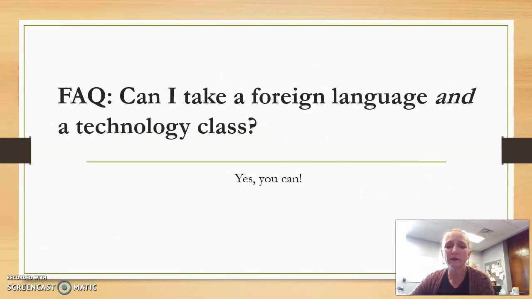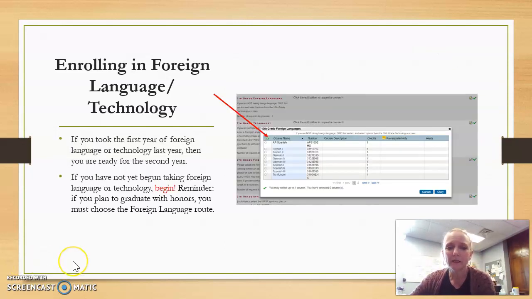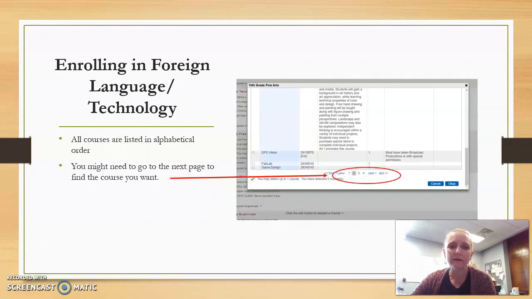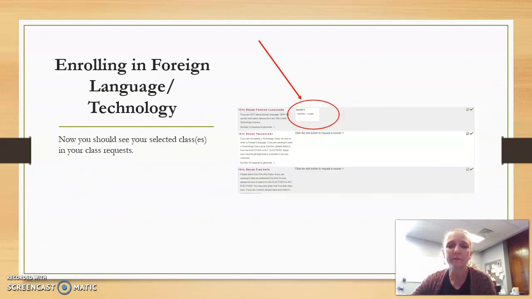Some people ask, well, what if I want to take both? Can I take a foreign language and a technology? Absolutely. You absolutely can. Okay, so for those two categories, the same as what we've been doing. We're going to click on the pencil. You can see your choices. If you don't see what you're looking for on there, be sure and take a look at the bottom. A lot of these will go on more than one page, and that's kind of tricky. Once you've made your selection, then click OK, and you should be able to see that in your list of requests.